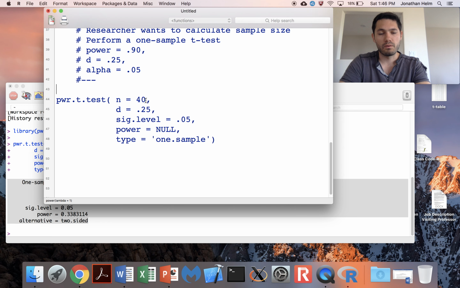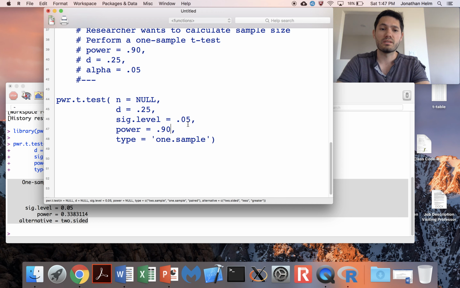So now for this one, right, I want to calculate sample size. So I'm going to remove 40 and I'll type the word NULL in all capital letters here. I still have my effect size of 0.25, my significance level is 0.05, and now my power is equal to 0.90. So we're asking a different question. We're saying, well, if we want power to be 90%, and I have this effect size and the significance level, then what's the sample size I need to be able to detect that effect with 90% power?